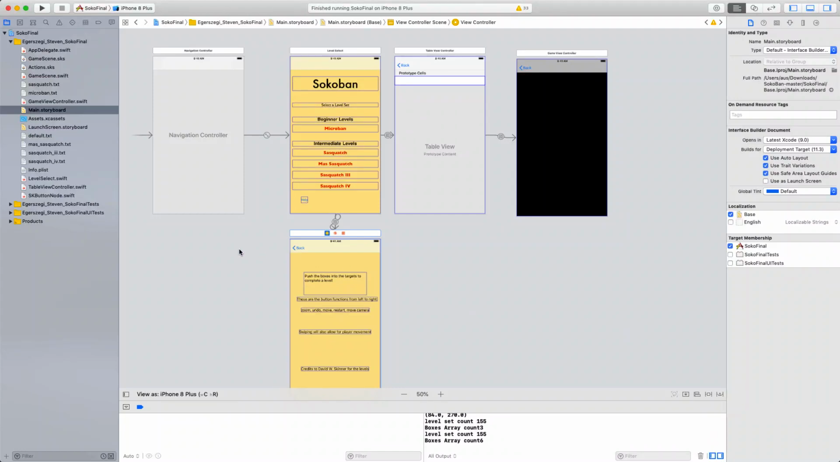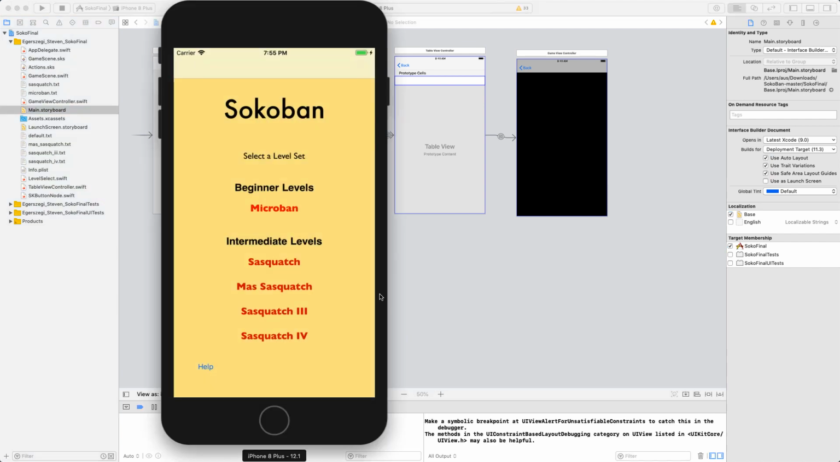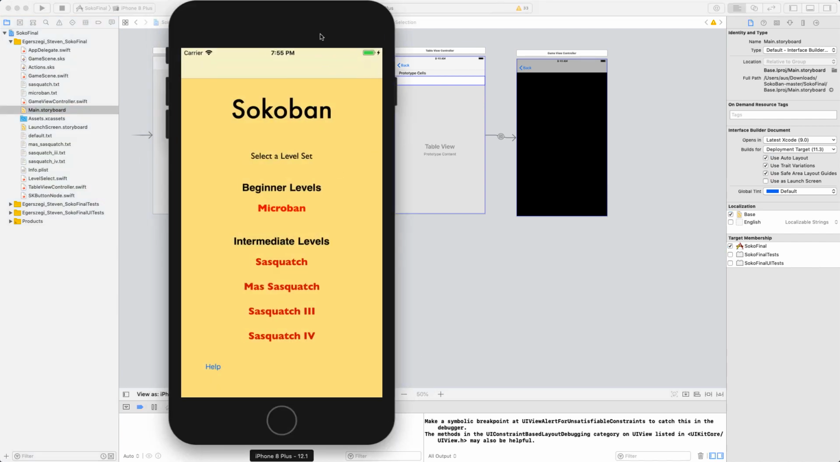Hi everyone, today we're going to be looking at another student app. This one's called Sokoban. It's created by one of my grade 11 students. It was created actually last year. He's in grade 12 right now. His name is Steven E. Did a fantastic job, I think.